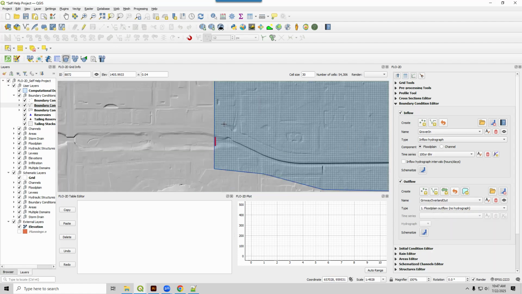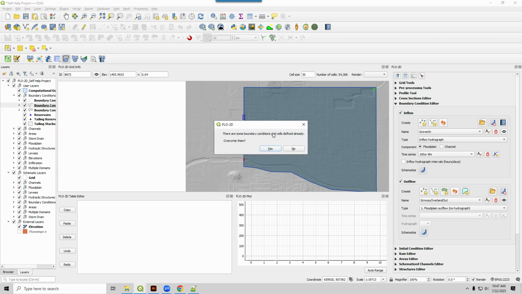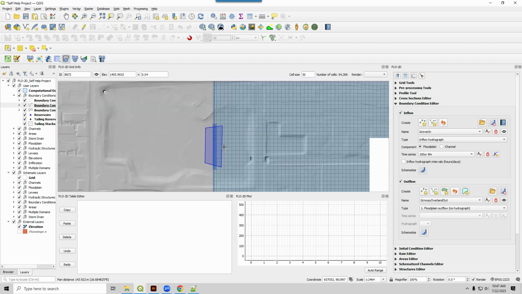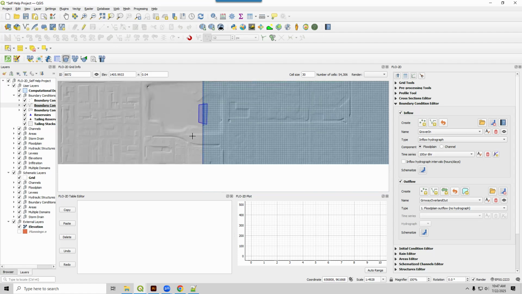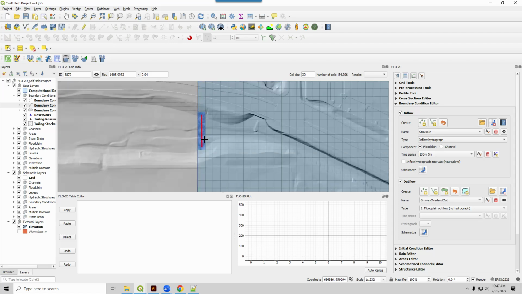And the last thing that we want to do is to run the schematize button, and that will, again, convert this user data into FLO-2D data. And you can see right here that this outflow condition has been set per this polygon, and this outflow condition has been set per this polyline. You can also do it with points.